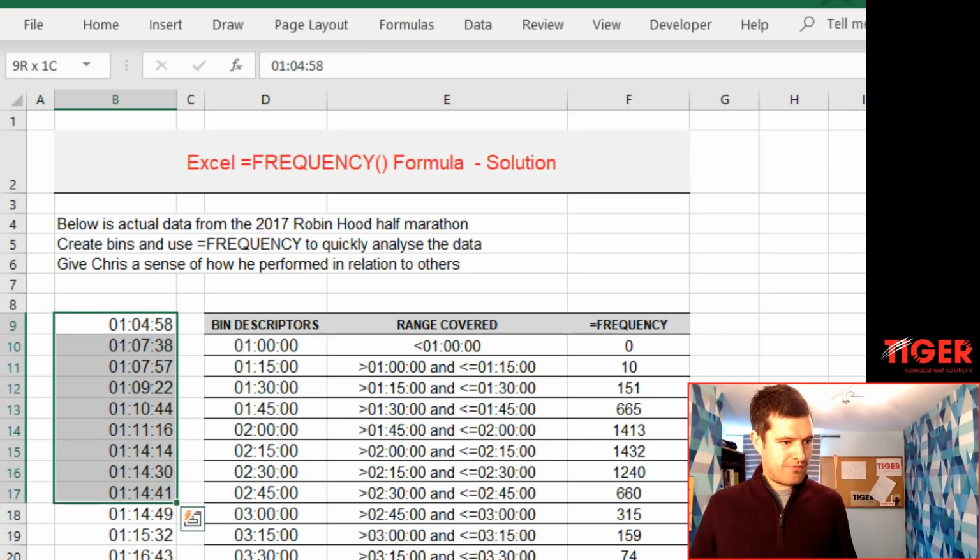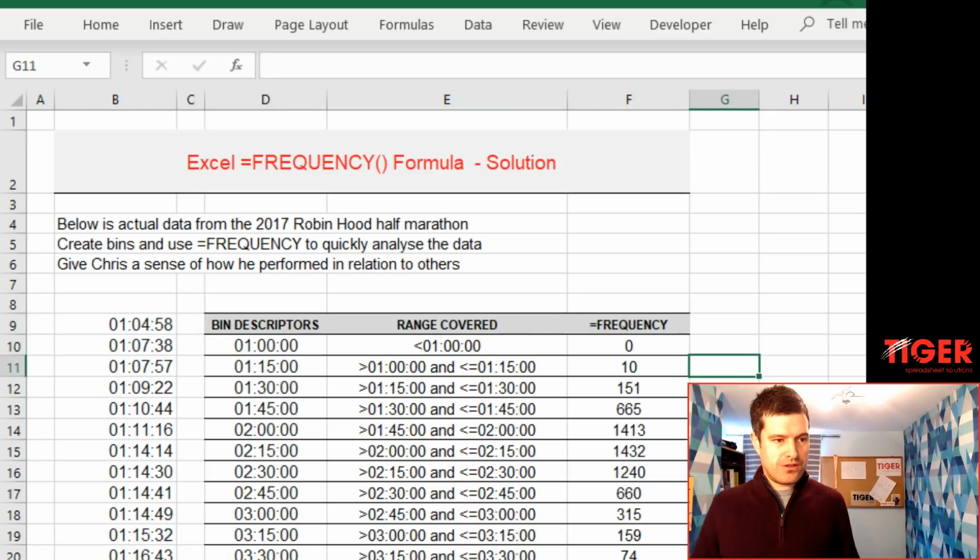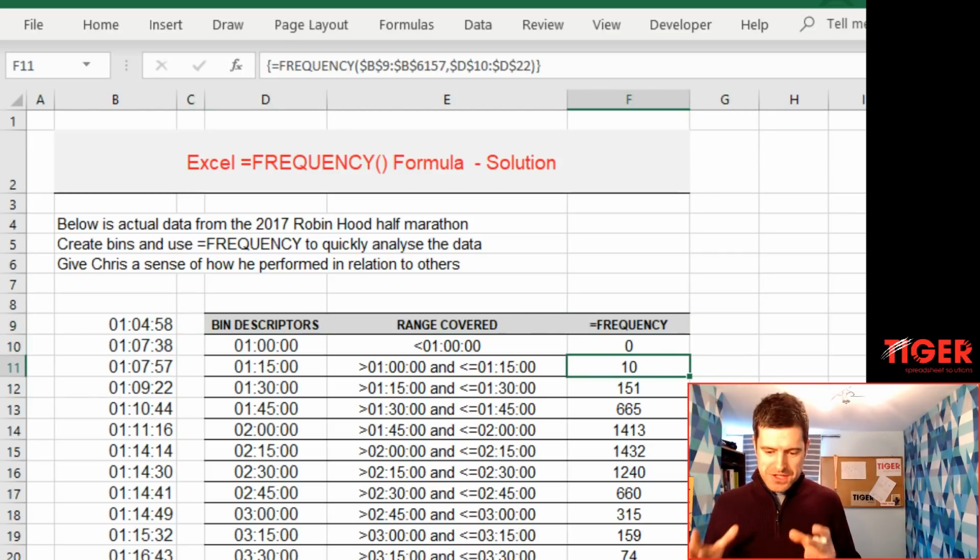And we can also test that just by looking at the data set. How many entries have we got? And we've got those first 10 entries fall into this bin here. Now we'll talk in a second about how to define these bins, because that requires some really precise thinking. It's something that I always struggle with.